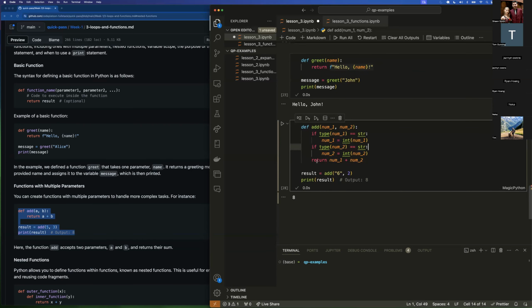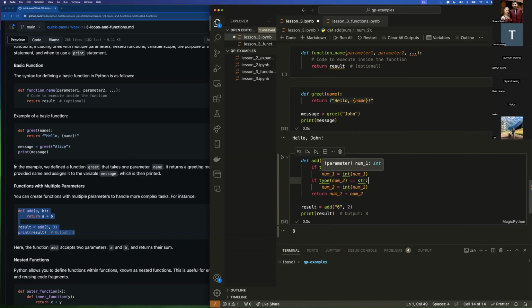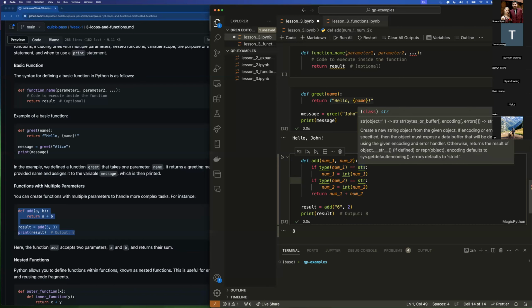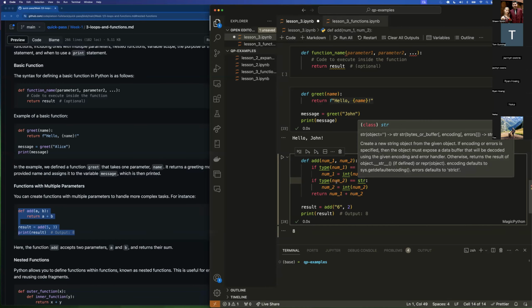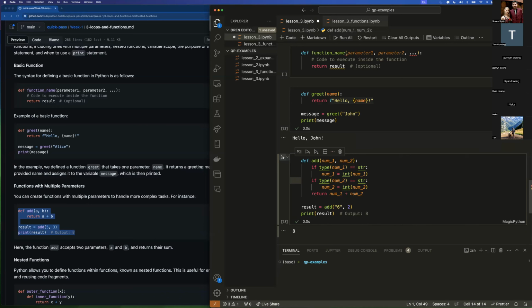Wouldn't the first one be integer? Oh, it's a string. Right. So I want to make sure that if it is a string, I want to cast it into an integer. So if I run this, now I get 8 because it did catch it for the first one, but it didn't run this if statement here for the second one because it was already an integer.